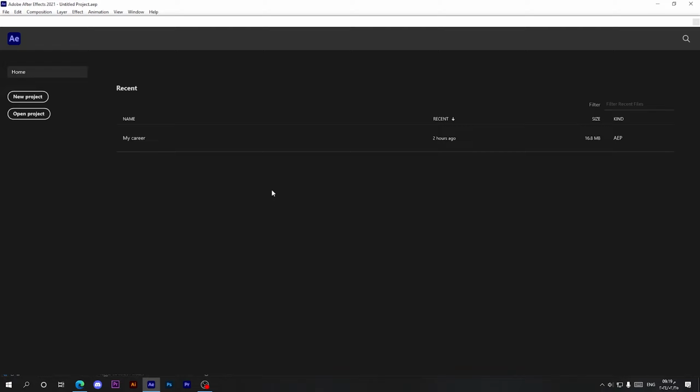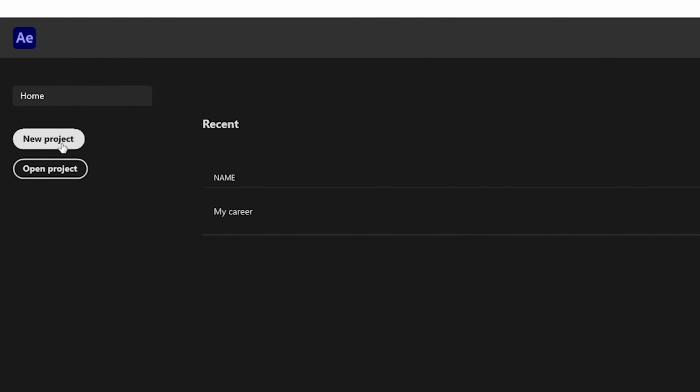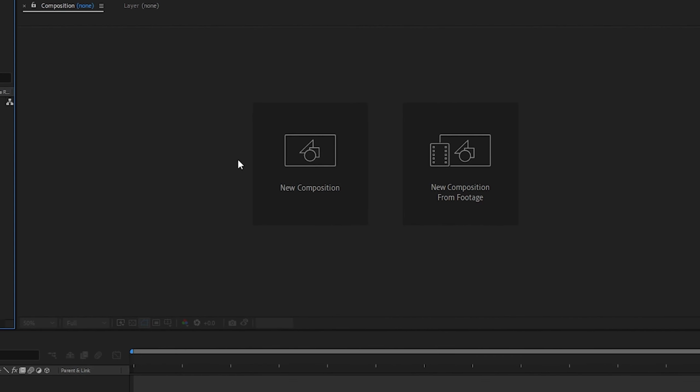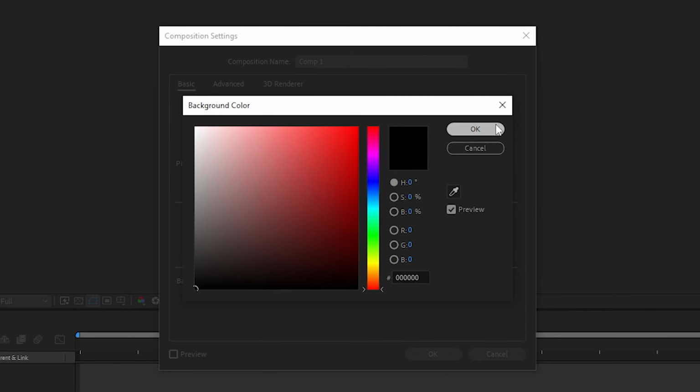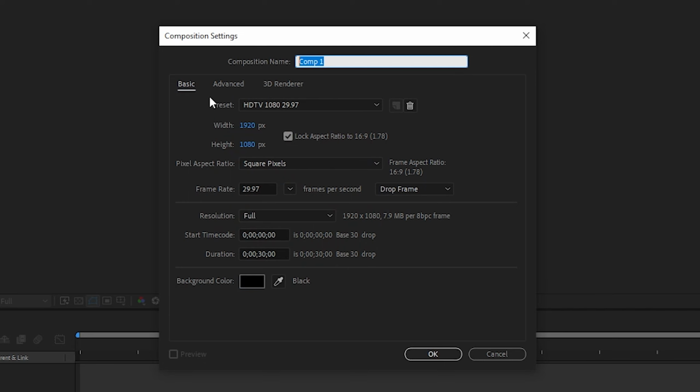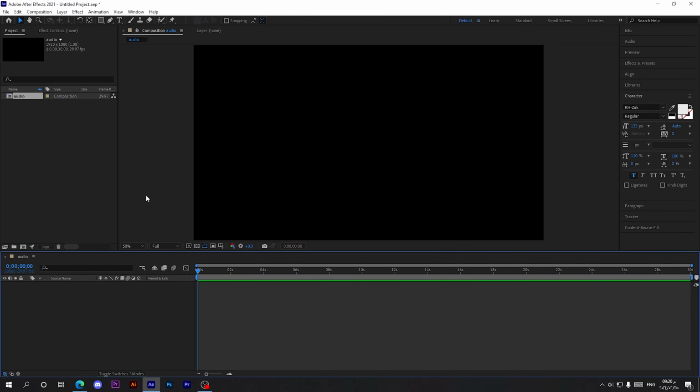First thing you should do is to open your Adobe After Effects program, then go to new project right here. After clicking on new project, tap on new composition, and here you can choose the resolution of your composition and also the duration from this option right here. And you can also change the background color, and you can also name the composition. I'm gonna name it audio, for example. Then after that, click on OK, and now here, as you can see, you have the composition.